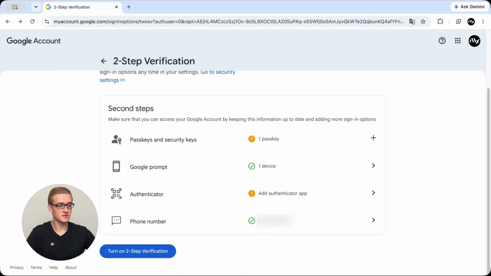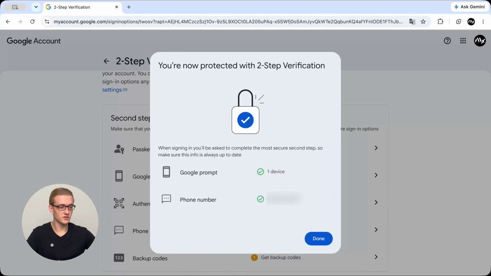scroll down and select turn on two-step verification. Once this is on, your password alone is no longer enough to sign in. Whoever logs in will also need the second code.